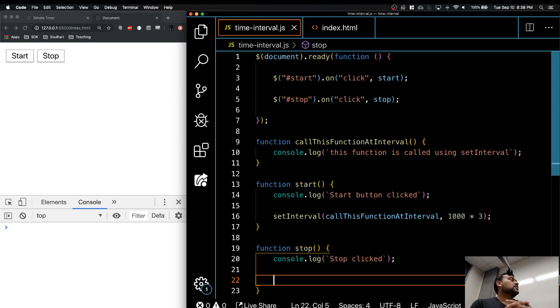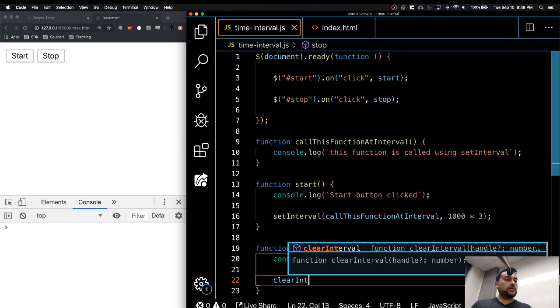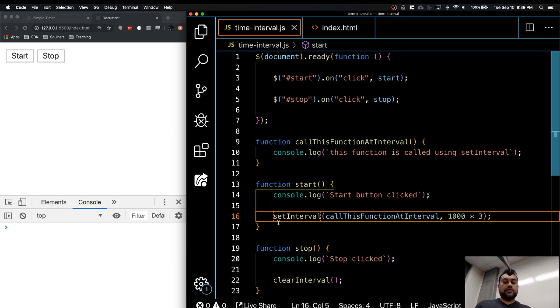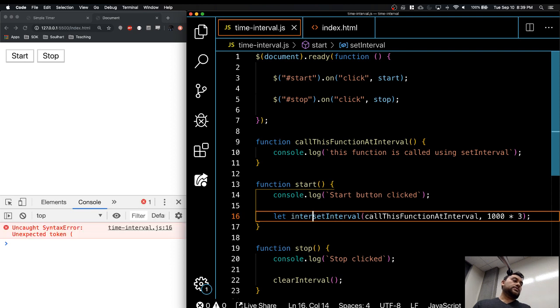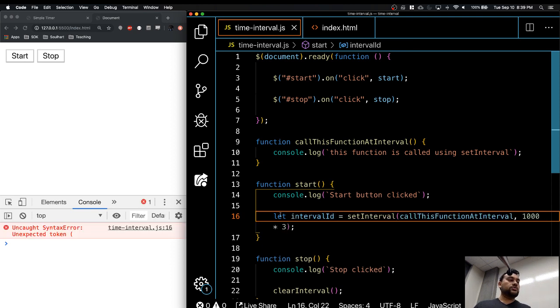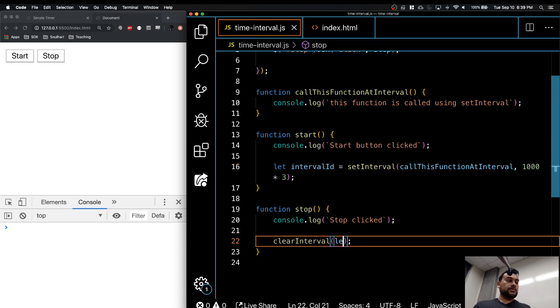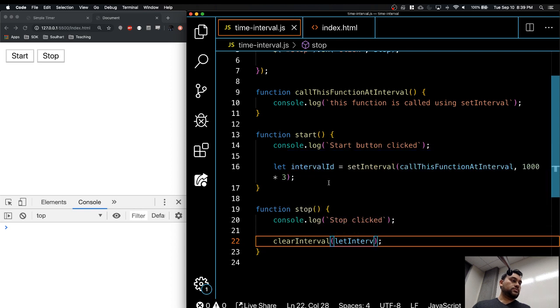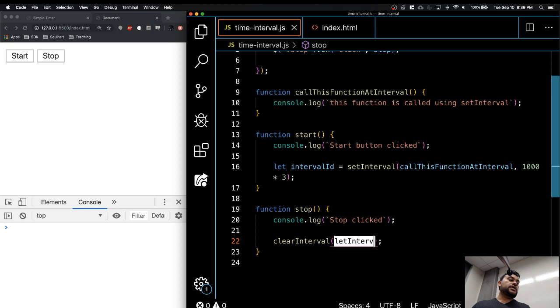If I want to stop my timer, what do I have to do? Clear interval, right? But what do I need to pass in for clear interval? I need to pass in an ID. And how do I obtain that ID? It's coming from this method. So if I say let interval ID is equal to this, then I can pass interval ID over here.